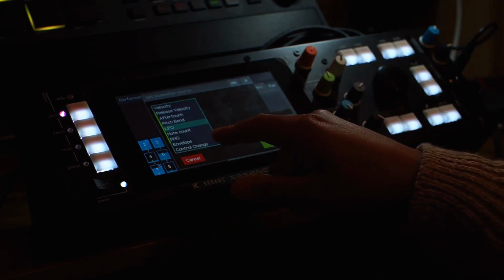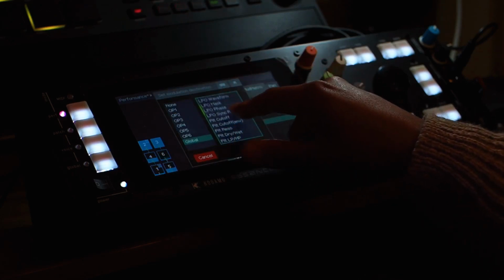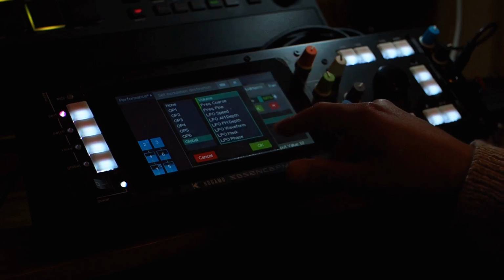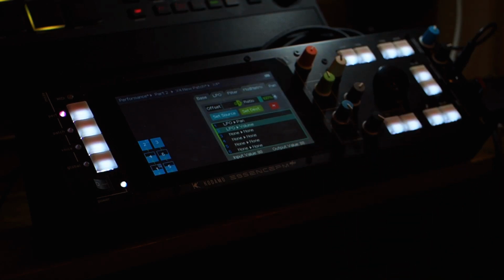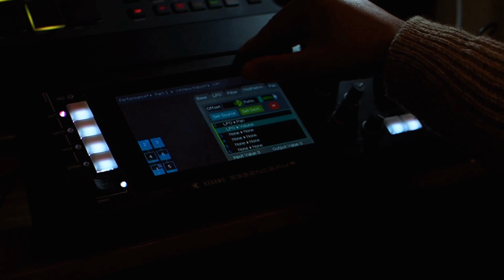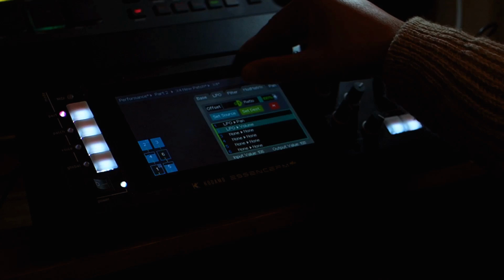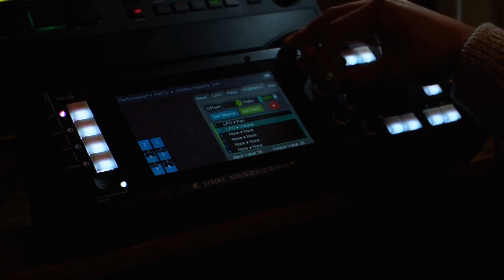That LFO modulating the panning of the voice in the stereo field. So now I'm also using the LFO to modulate the volume of the patch, so I'm going to adjust the offset so it doesn't fade away completely.